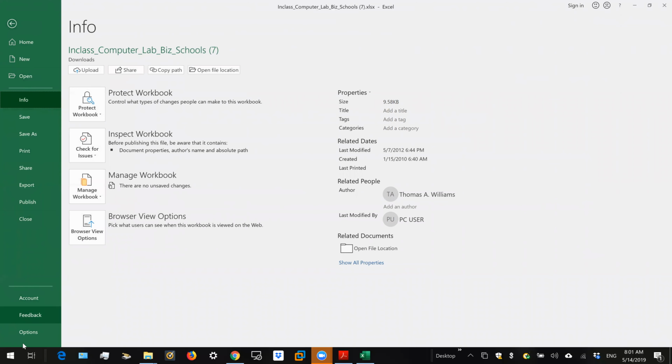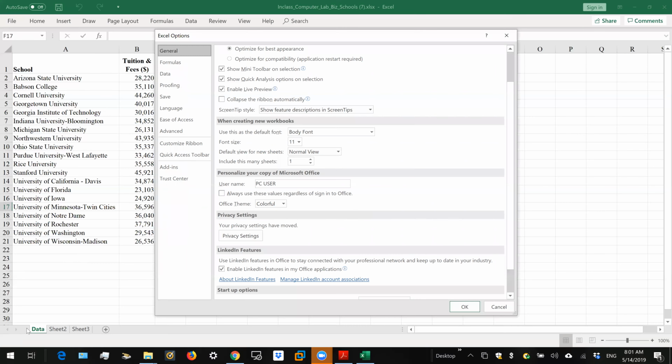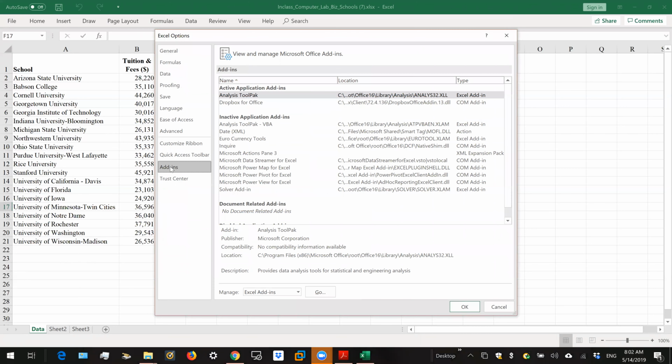So click on the File button up here in the corner, and then go down to the very bottom and click on Options. And in Excel Options, you'll see something close to the bottom here called Add-ins. So click on Add-ins. And then down at the bottom of this page, you'll see something that says Manage. And the default, I believe, is Excel Add-ins. If it doesn't say Excel Add-ins, change it in the drop-down menu so it does say Excel Add-ins.